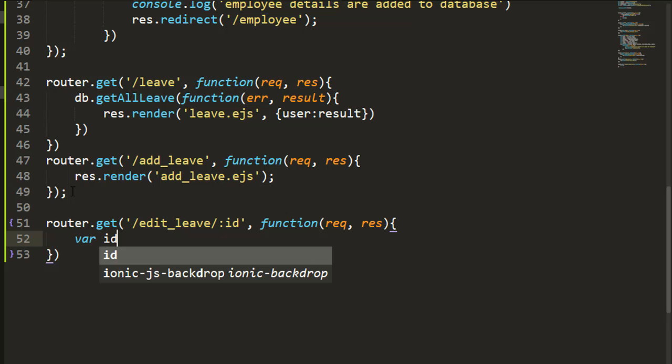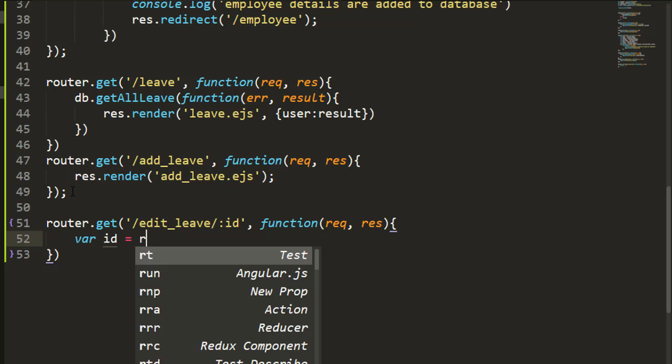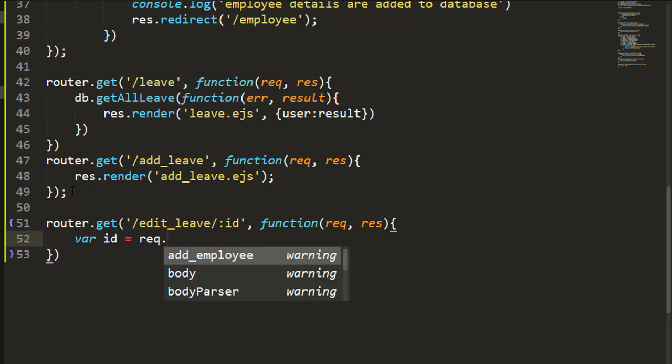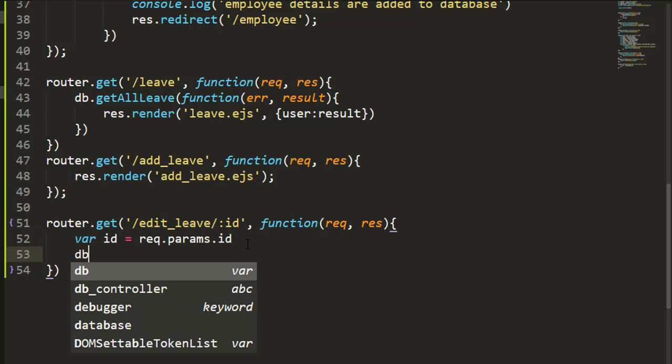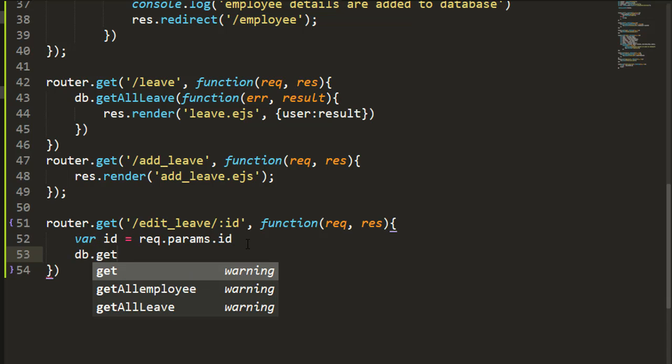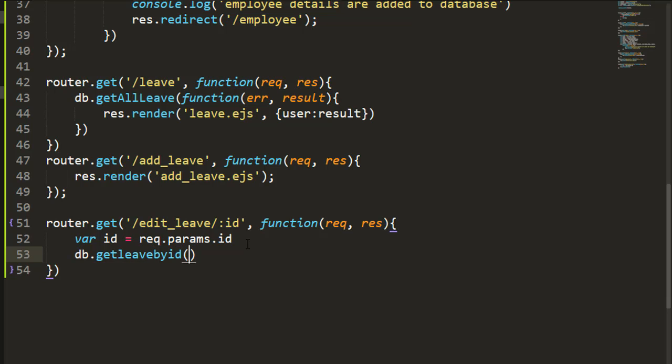I'm going to say variable id, so we want to be able to get the id for us to be able to edit each of these details. That's very simple. I'm going to say request.params.id. That's what we need to do to get the id. Then we have to come down here and say db.getLeafById. We pass id here, then we have our function here again. Then we pass error, then we have results here as well.